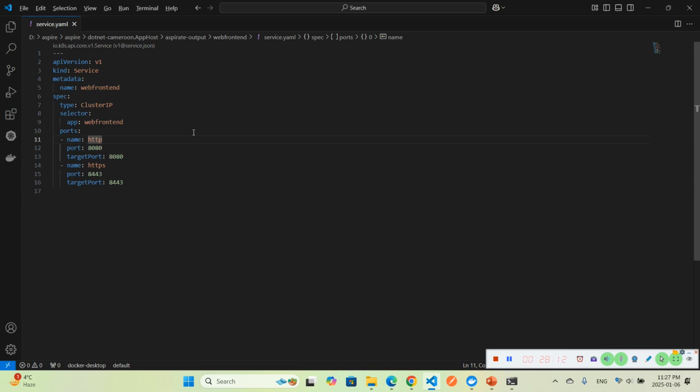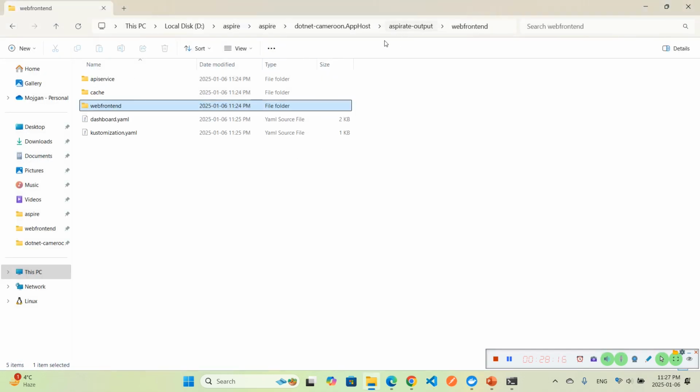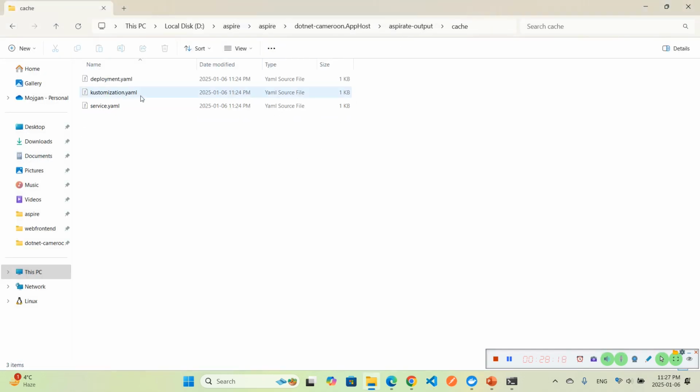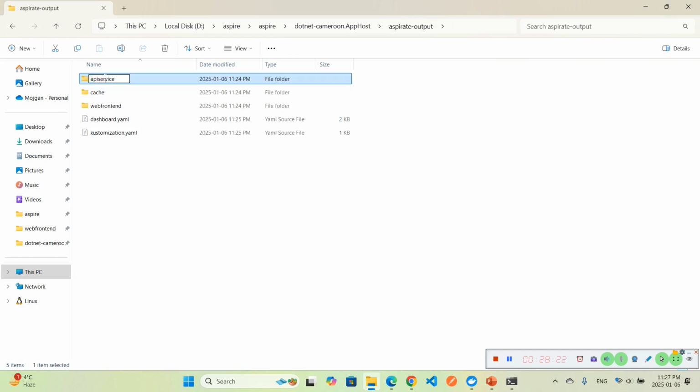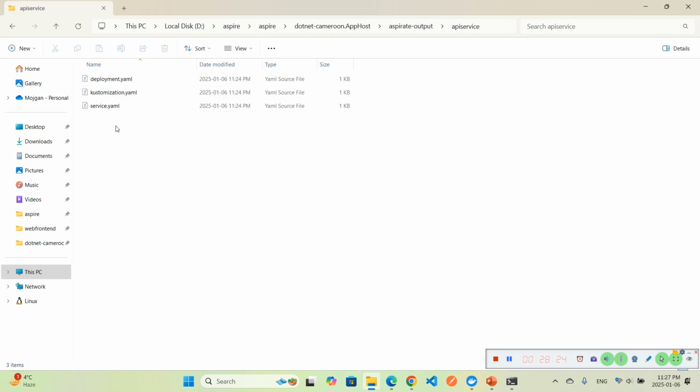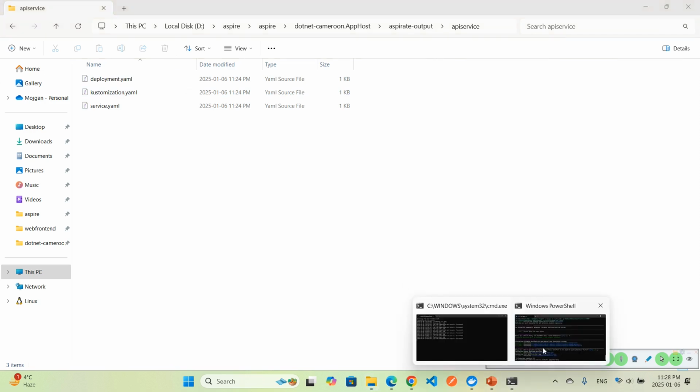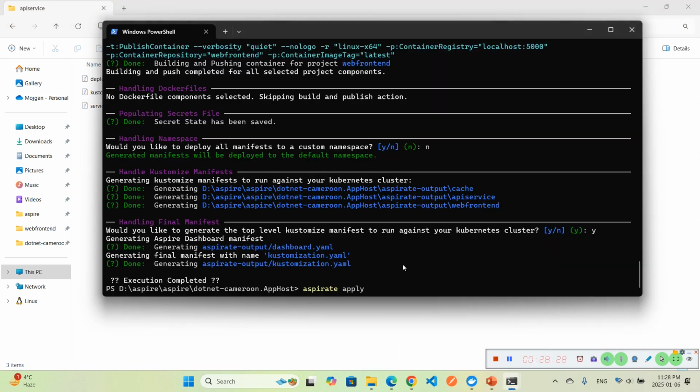We're just taking a look at the generated files now. These files are the same for the other two resources. For the cache and API service, we have the same files and same structures there. So, okay, Aspirate generates the files for us. I'm going to run aspirate apply in order to apply these YAML and Kubernetes files.